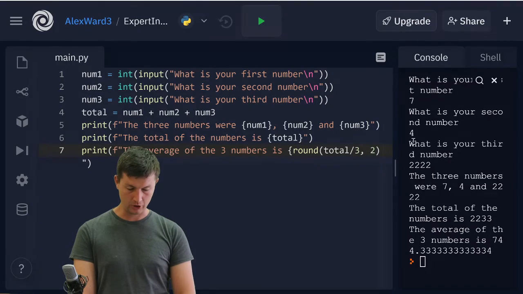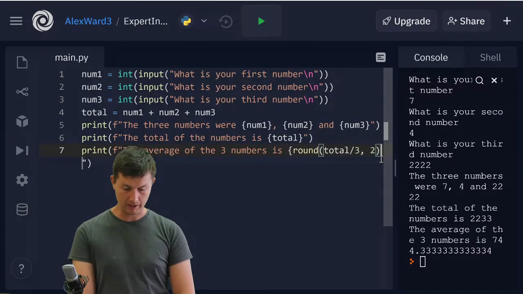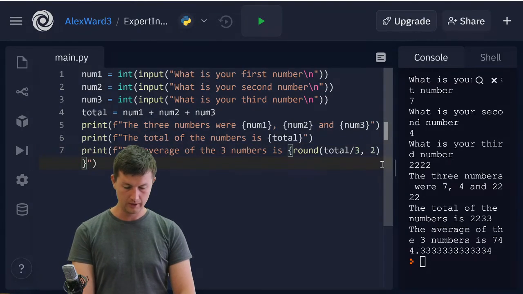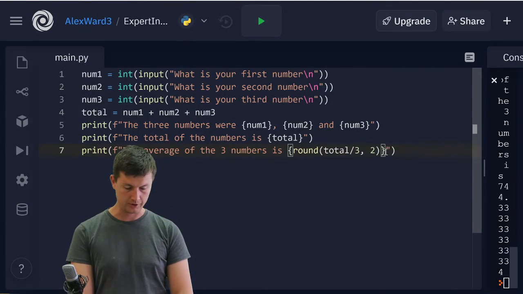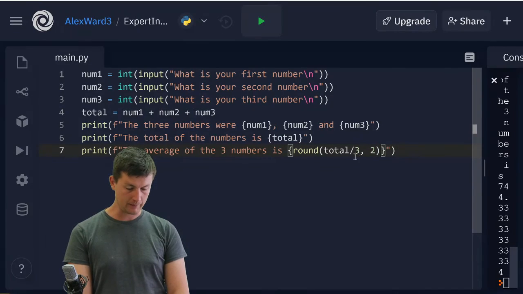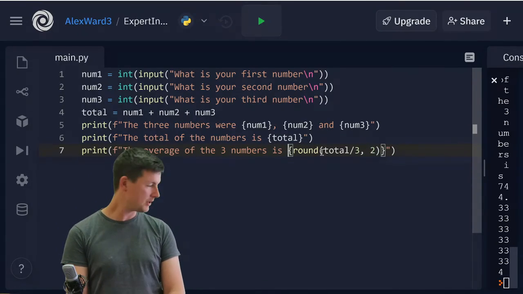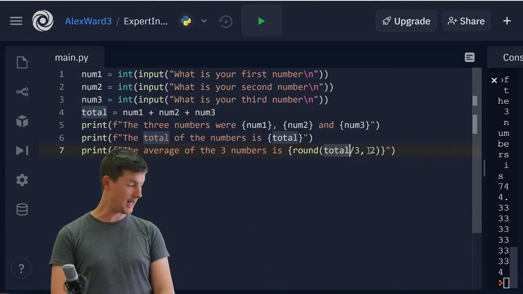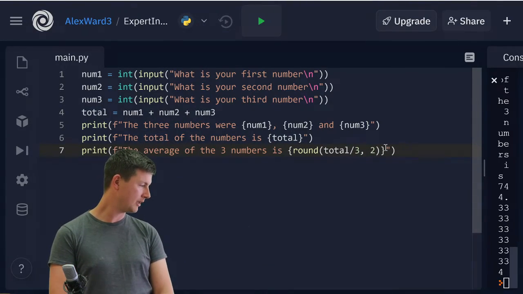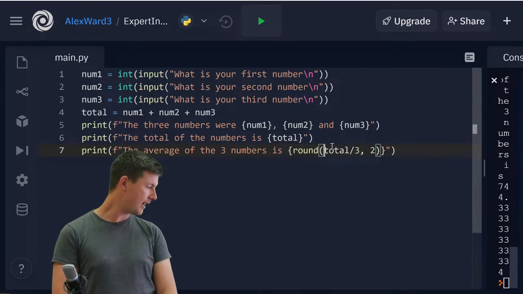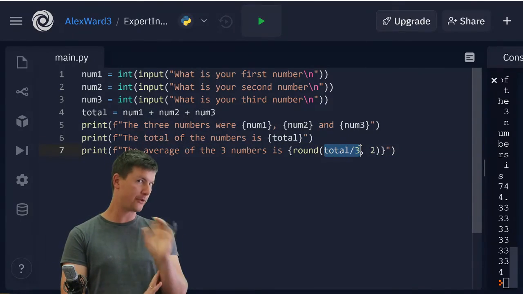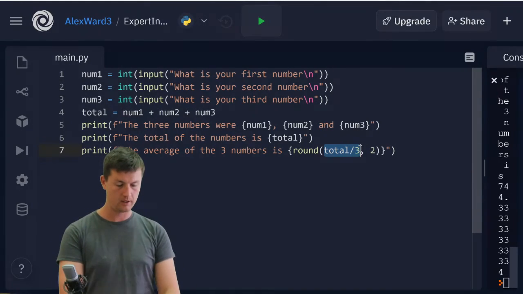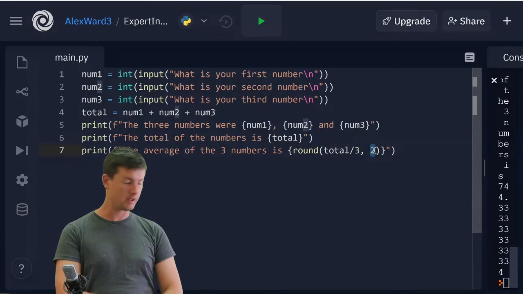I have put my curly bracket in the wrong place. My curly bracket needs to enclose the whole function, which includes all of the round function. So you see curly brackets on the outside, and then round itself has its own internal brackets. And then there's total /3 for divide, comma 2. I want to round whatever total /3 turns into. I don't need to store that anywhere. I can just calculate it right there. I want to round that number to 2 decimal places.